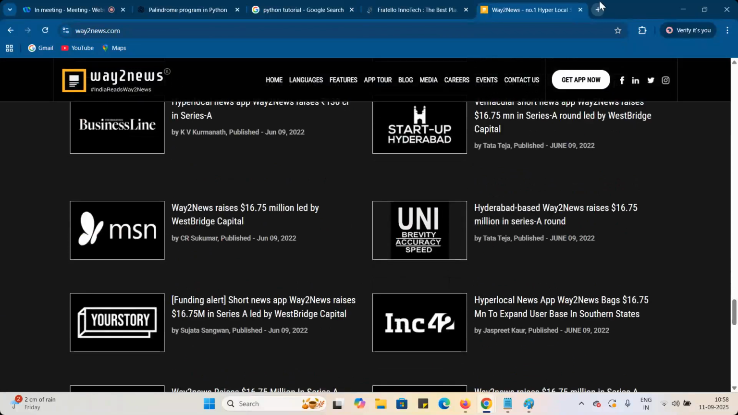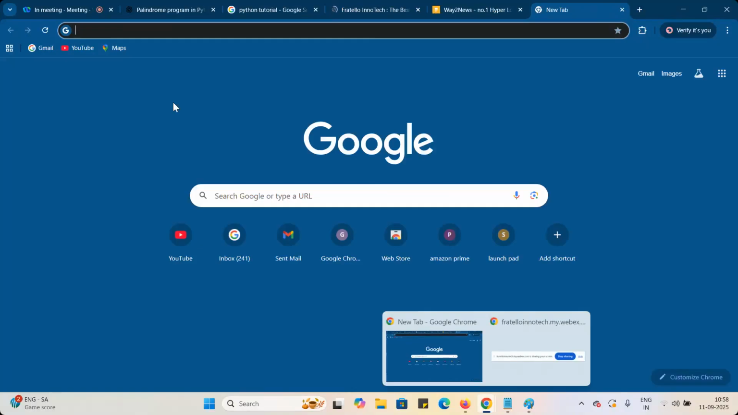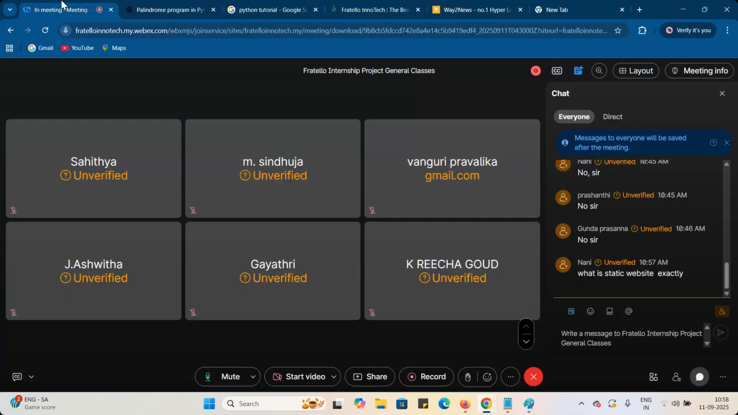Similarly, Fratello. And now if you go for Flipkart, or Amazon, or Google, these are what we call dynamic websites, meaning you can interact with them, you can ask some question to them, and they will respond. ChatGPT, these are all dynamic websites. So if you are able to interact with the website, we call it dynamic. If it is not able to interact, we call it a static website. Any other questions? So static means only content display. Any other questions or doubts?